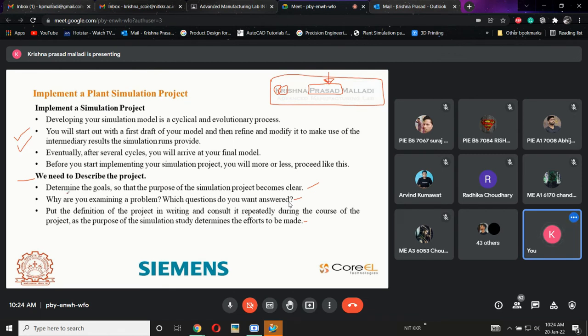We need to create a brief or collect the data, which is called describing the project. Excuse me, sir. Yes. Sir, first we have to describe the project, or first we have to implement a simulation project? First we have to create a replica. If it is an existing model, we have to start working on a replica.